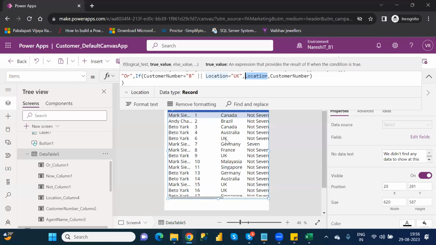If both the conditions are satisfied, the true statement. If any one condition is satisfied, the true statement. If both the conditions fail, then the false statement will return. Understand clearly or not? That is called the OR operator.